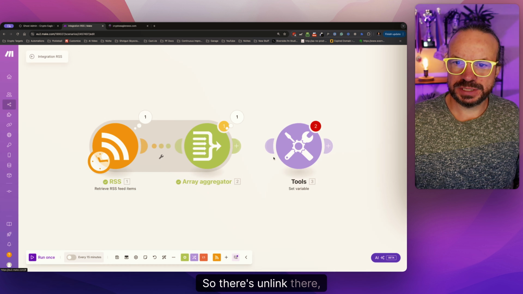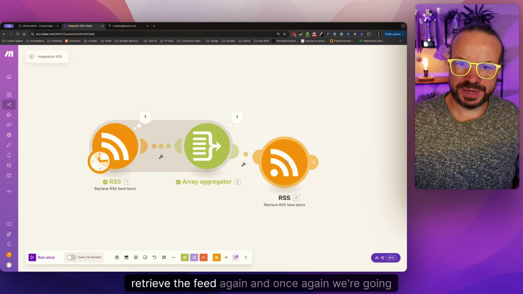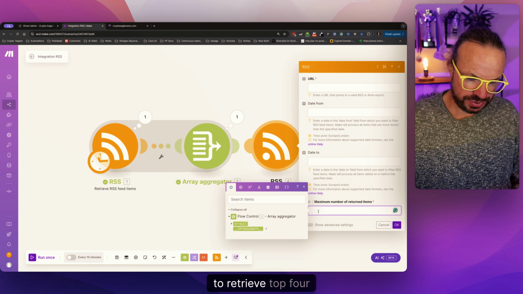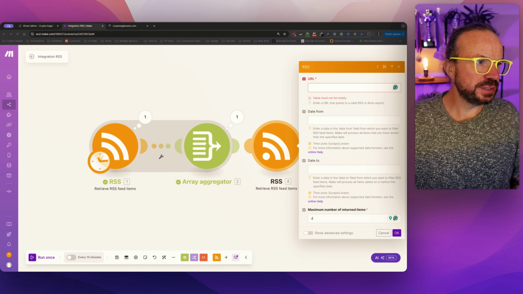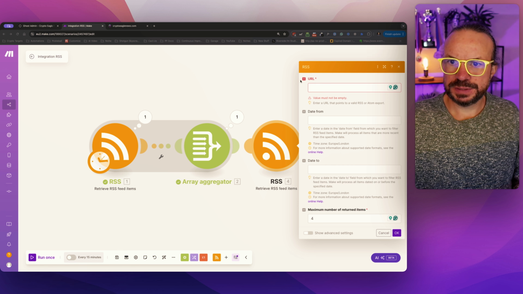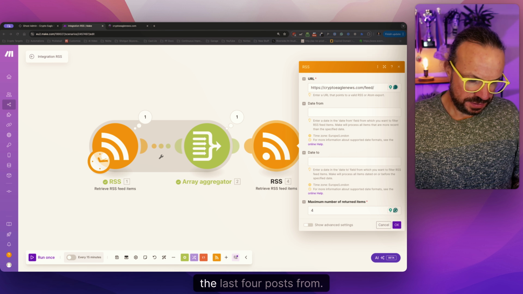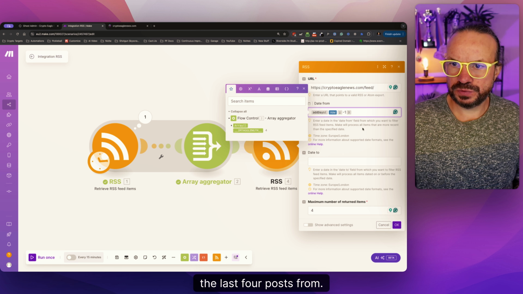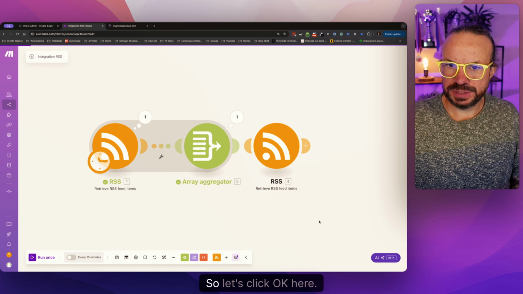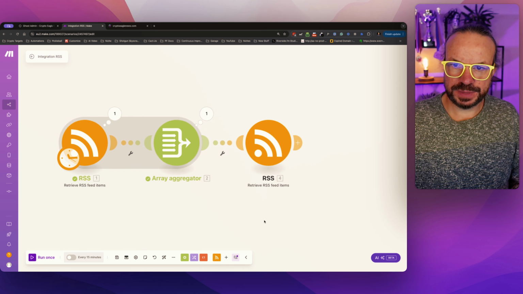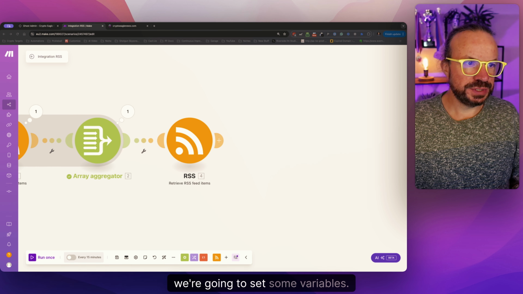So let's unlink this, let's delete that, let's add the RSS module, retrieve the feed again, and once again we're going to retrieve the top 4. The URL here is this, and again we're going to take the latest 4 posts in the last 24 hours. So let's click OK here. Next up, we're going to set some variables.